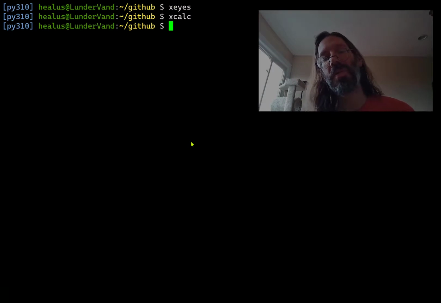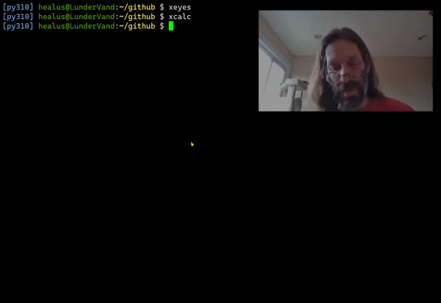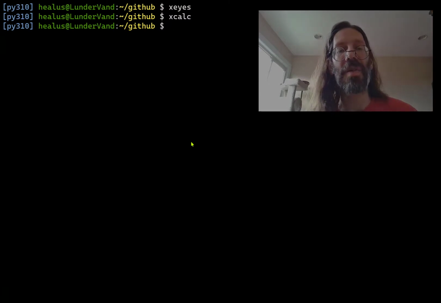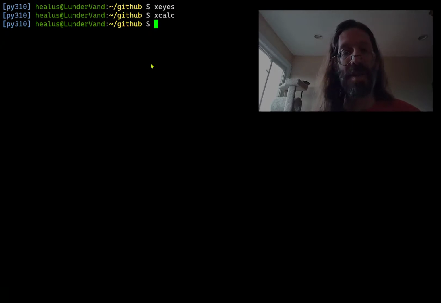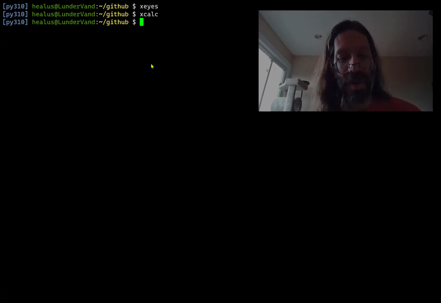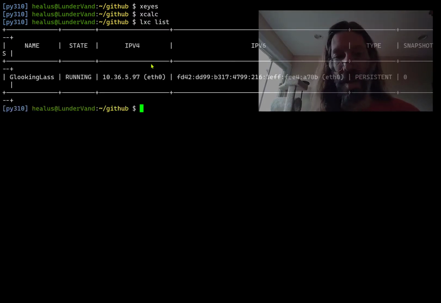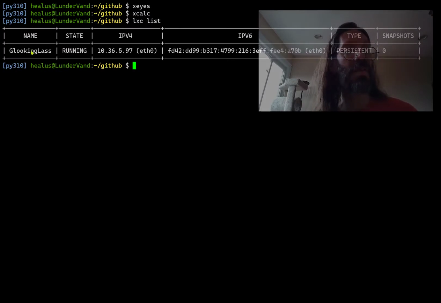There's a few other things that get installed with this. I forget exactly what it is, but I've installed it here on my Linux root system or host system, Helis at Lunderwand. And if I make this a little smaller and do LXC list, you'll see the containers that I have running.